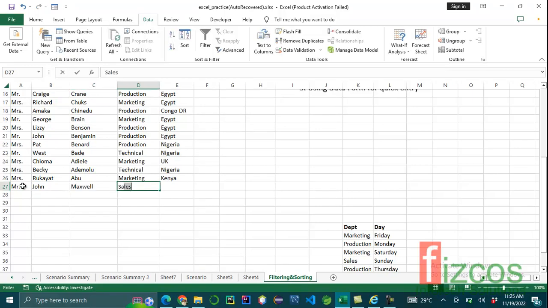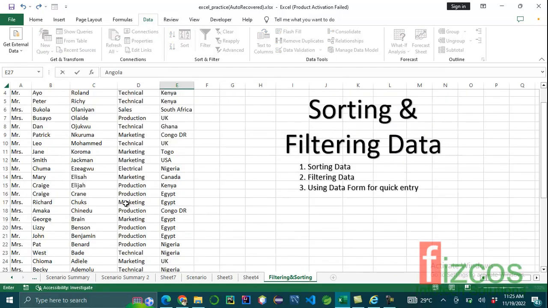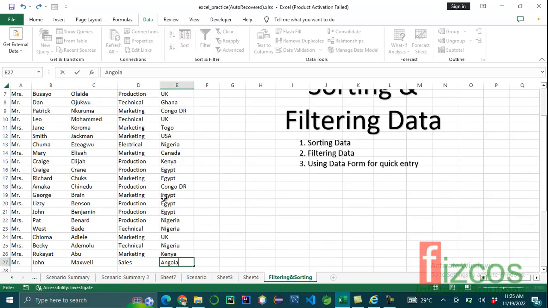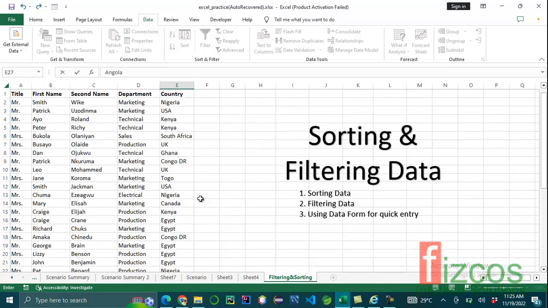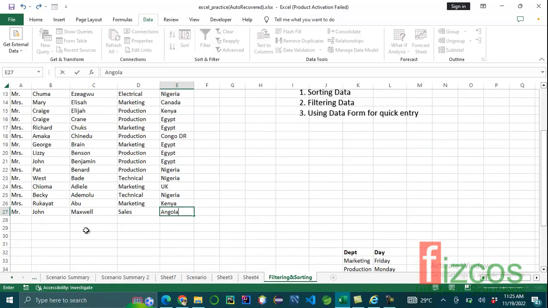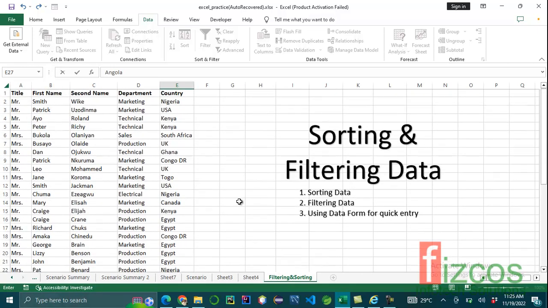The department is sales and the country is Angola. So I will have to be scrolling up and down, but with the help of the data entry form, or the data form, we can quickly perform additional entry in a better and easier way. How do we do that?